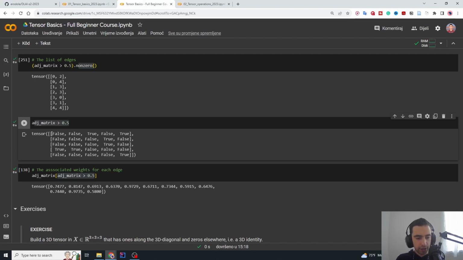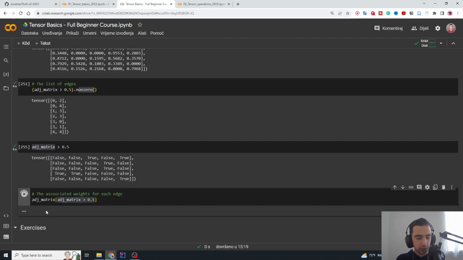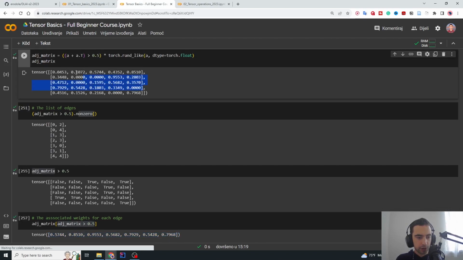We can actually use this to extract values from the adjacency matrix as well. If I say adjacency matrix and I pass in this mask that we just created, it's going to extract elements where the value here is true. So it's going to make a list of all of the elements where the value is true. Now I didn't rerun it, so we had the previous numbers, but these are the corresponding numbers in our current matrix. So it's this value, and all of them that are greater than 0.5.